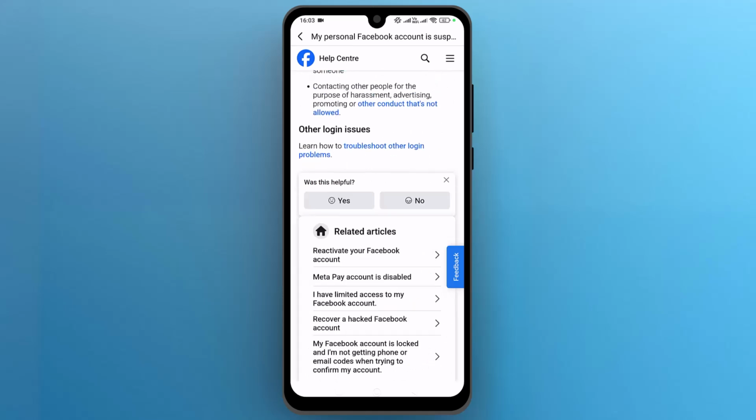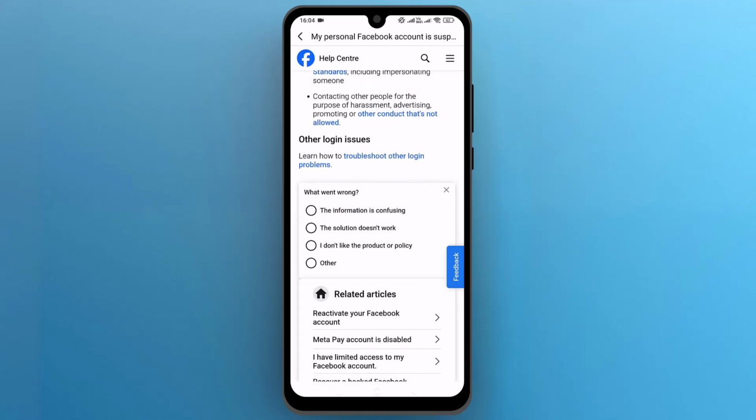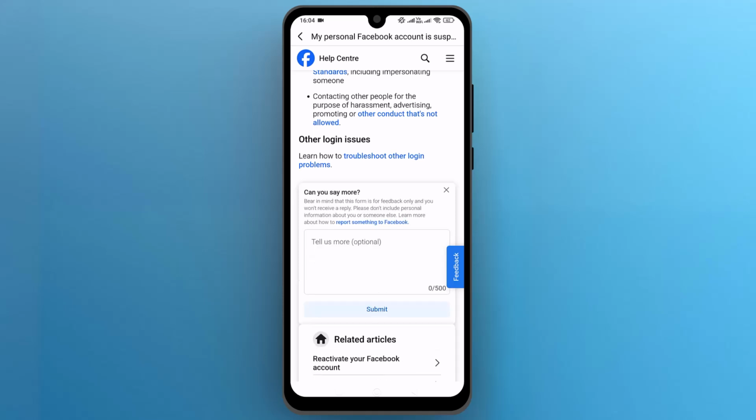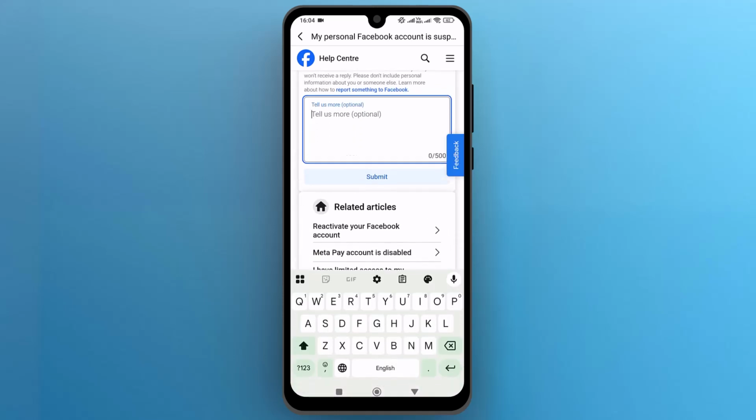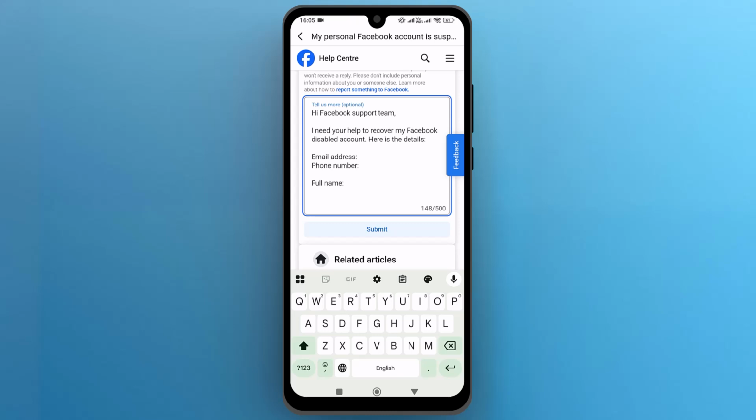At the bottom, tap on No button and then select Other in the reason list. You will see a text box that will allow you to write Facebook support team for an appeal. Explain the problem in detail and then enter your email or phone number associated with your disabled account. Next, enter your full name exactly as it appears on your Facebook profile. Once done, tap on Submit to send your appeal.